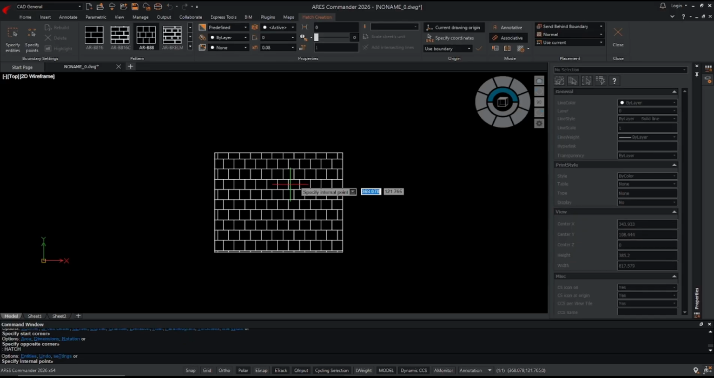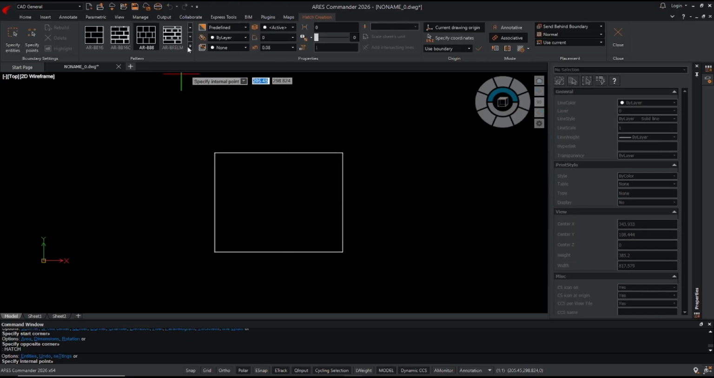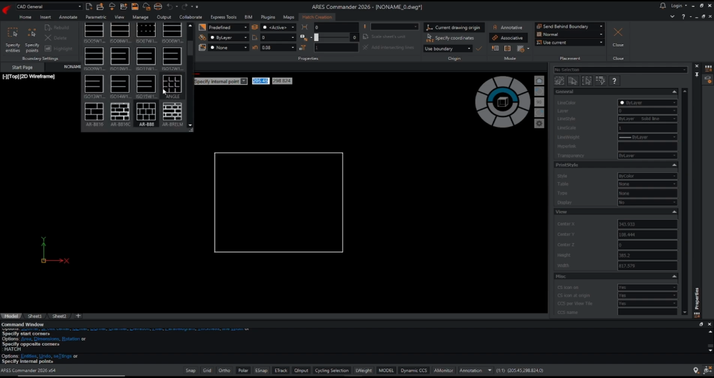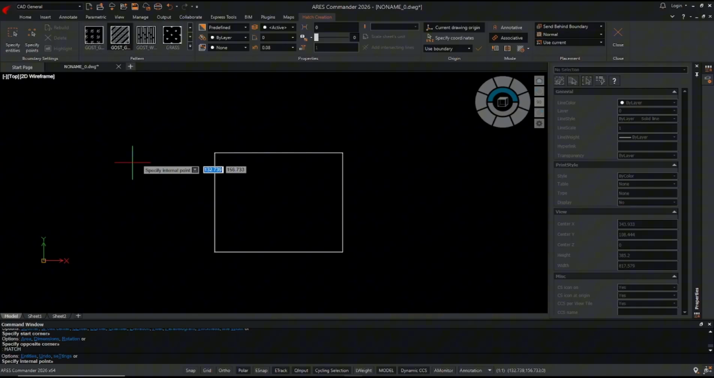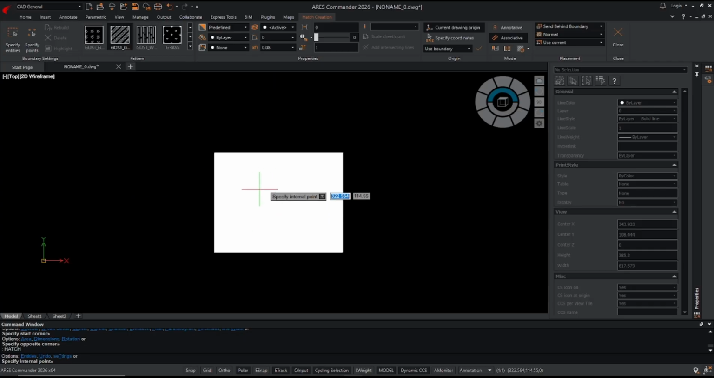and to change the patterns, you can click the drop-down menu in Pattern here. So you can choose your patterns. For example, I will use this pattern and then click inside the rectangle to apply.